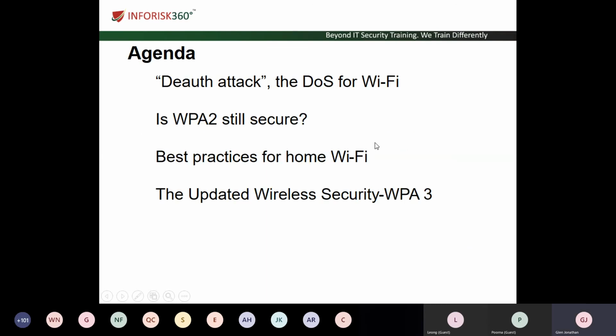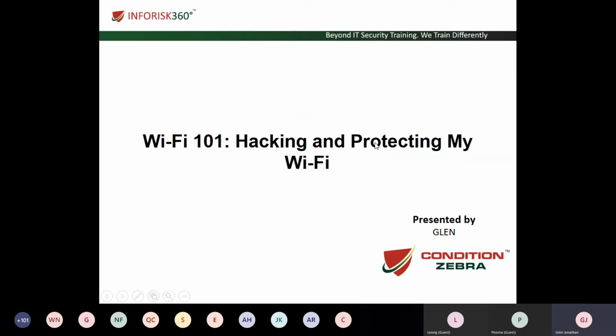Good afternoon, everybody. My name is Glenn, and today I'll be presenting on Wi-Fi 101: hacking and protecting my Wi-Fi. This is a basic introductory course on how you can secure your home router from attackers, and what settings and configuration you should set in order to keep it safe.